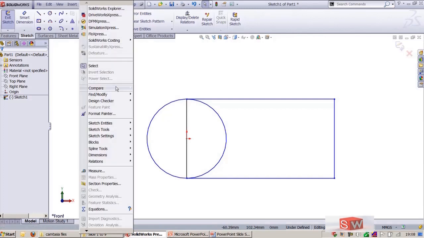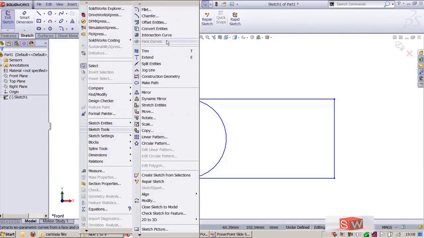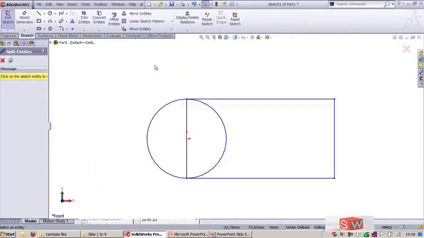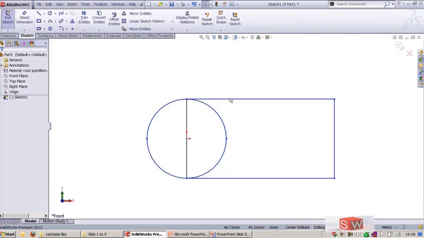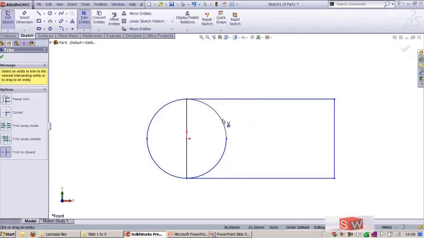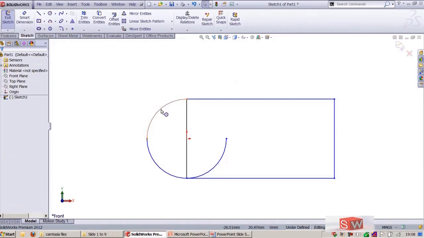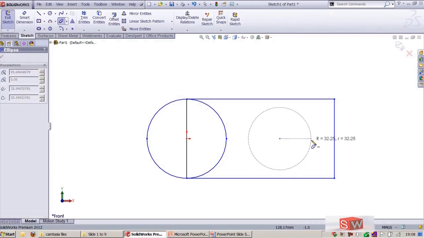Not required. You can go to sketch tools, split entities. You can select the circle entities. I'll select this one, and if you require you can select this endpoint. Now if I go and trim this, you can see here you can exactly trim the entities where it is split. The next one is, let's see how we can trim the elliptical, that is ellipse.